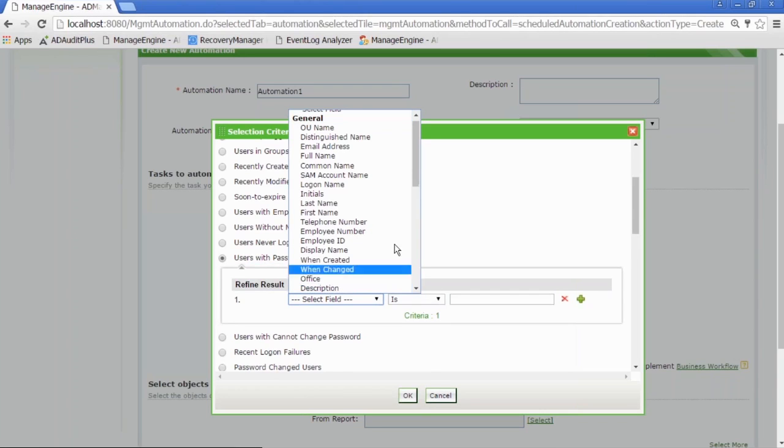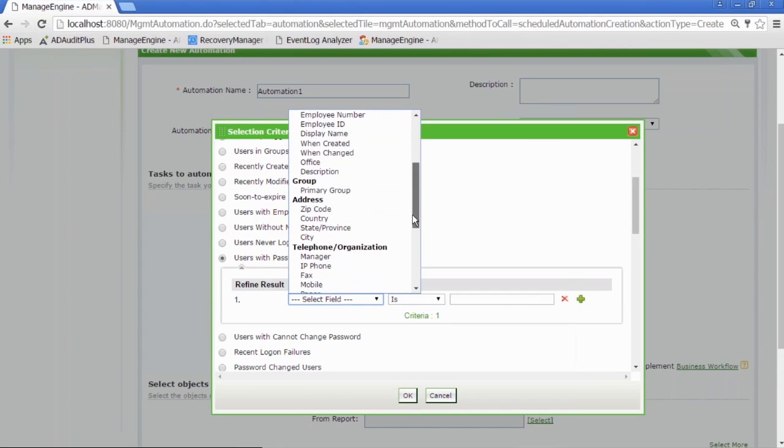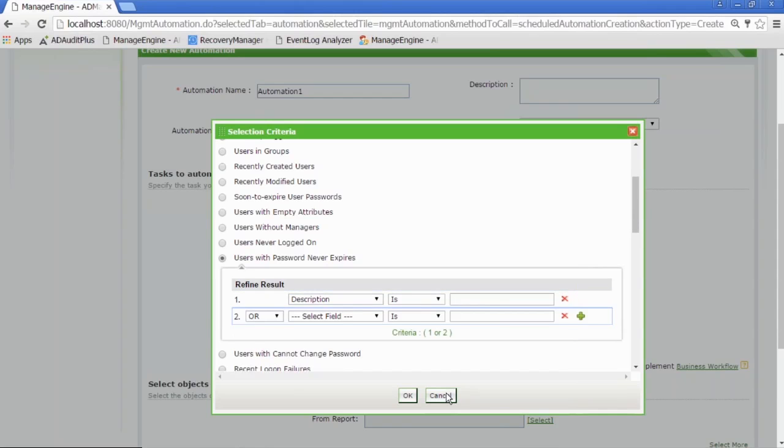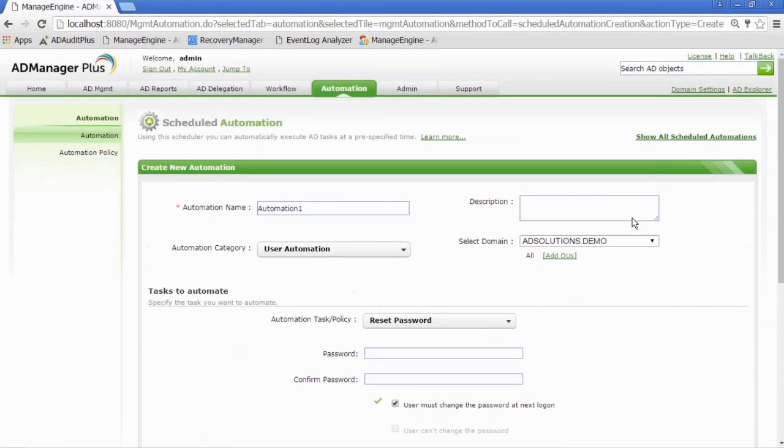So I can say if the, let's see, the primary group, right? Or any other description, right? So we want to say the description is service account. We don't want service accounts. We want to eliminate service accounts from this. We don't want to break our service accounts. So I can even now add conditions, multiple conditions, to make sure that I am controlling my accounts precisely.